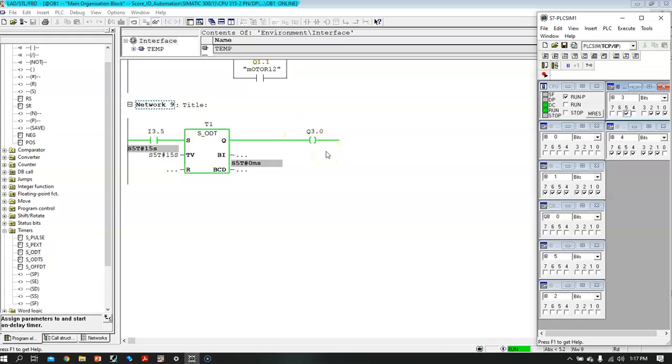So for on delay, how does on delay work? Once there's a trigger at your S, the time value starts timing down. The delay starts timing and turns on that Q3.0. If I remove this signal at I3.5, it stops the timer automatically. So if I start this, it starts the timer, and the output will not come on until that timer is done timing.